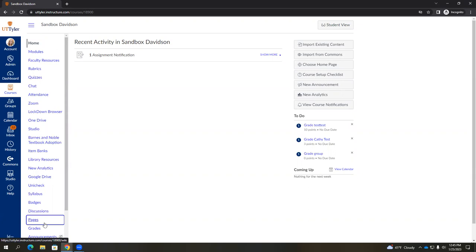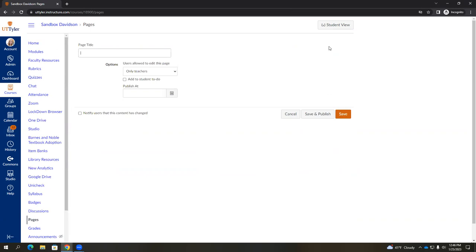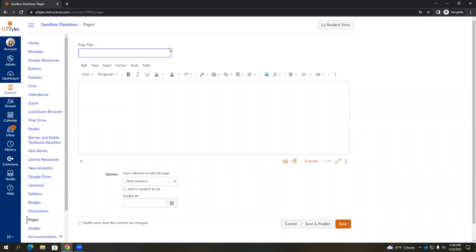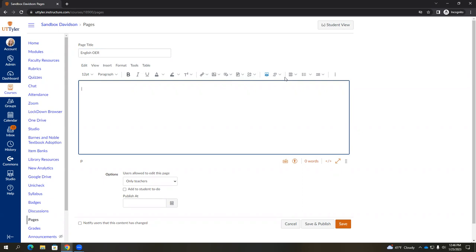There's a couple of different ways you can integrate it. So I'm going to click on pages. If you create a new page in your course, say I want to have my students, we'll do an English. It's pretty easy. You'll be in the rich text editor, which is here, and this shows up in announcements, pages, assignments. So pretty much anywhere there is the rich text editor, you can embed those OER contents.